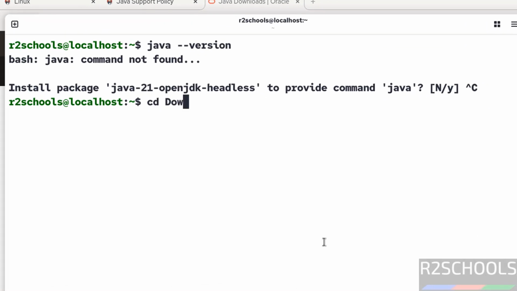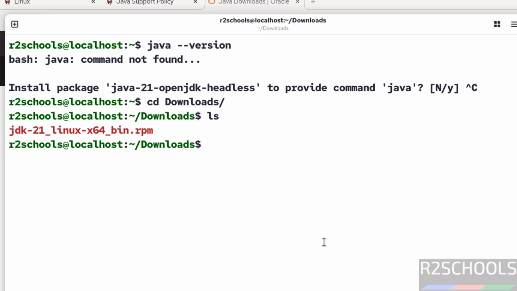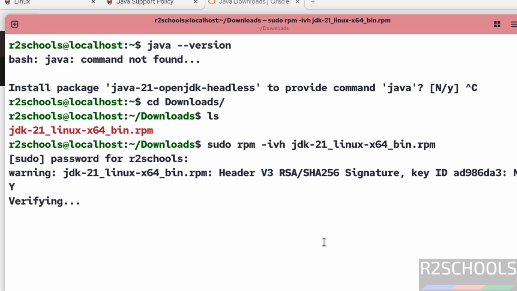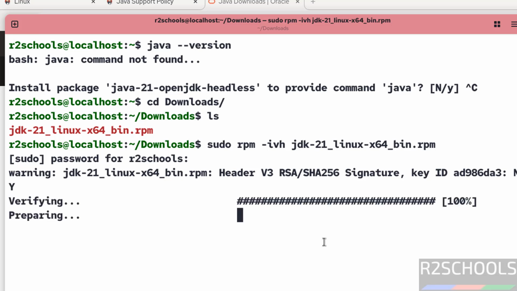Now go to terminal again. cd Downloads, ls. See here we have the Java JDK 21 RPM package. We have to install it. sudo rpm -ivh, then give the JDK. Hit tab to autofill the entire RPM package name. Hit enter. Provide the password of this sudo user. Hit enter. Wait a moment, it is verifying and preparing, then it will install.